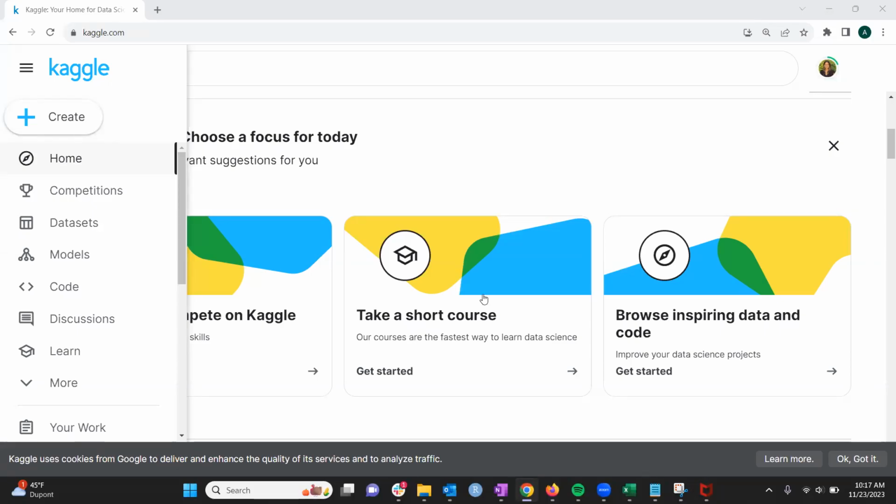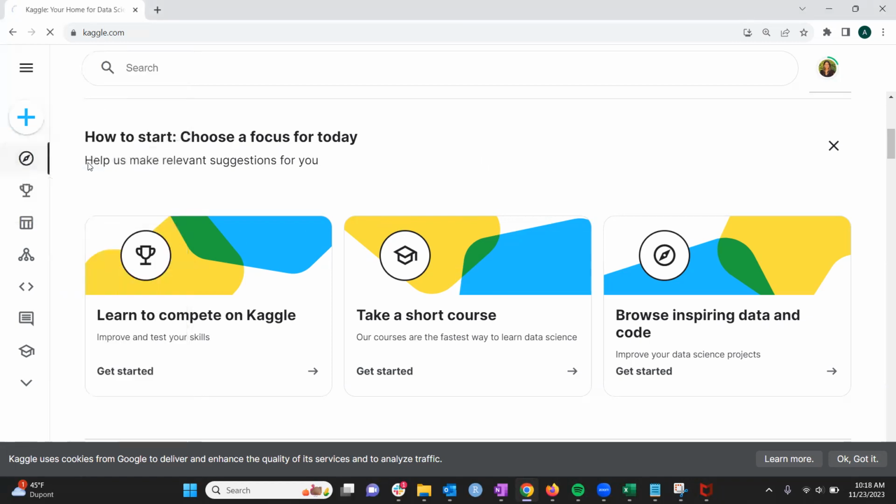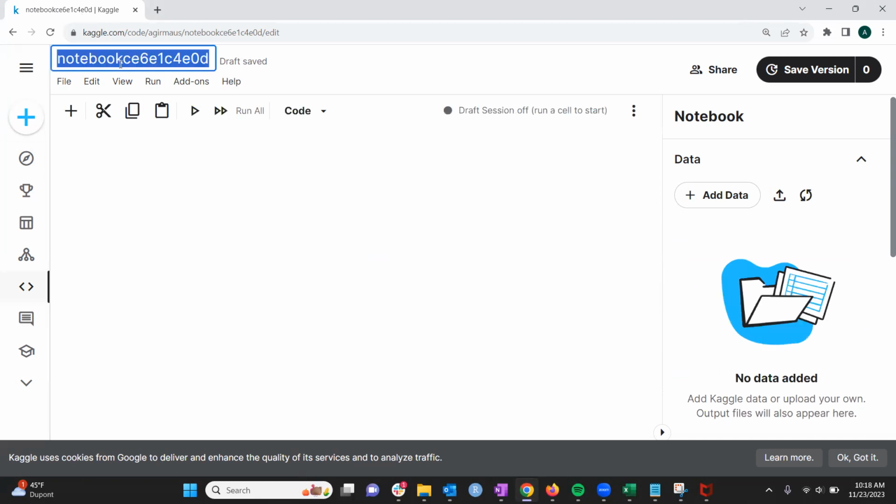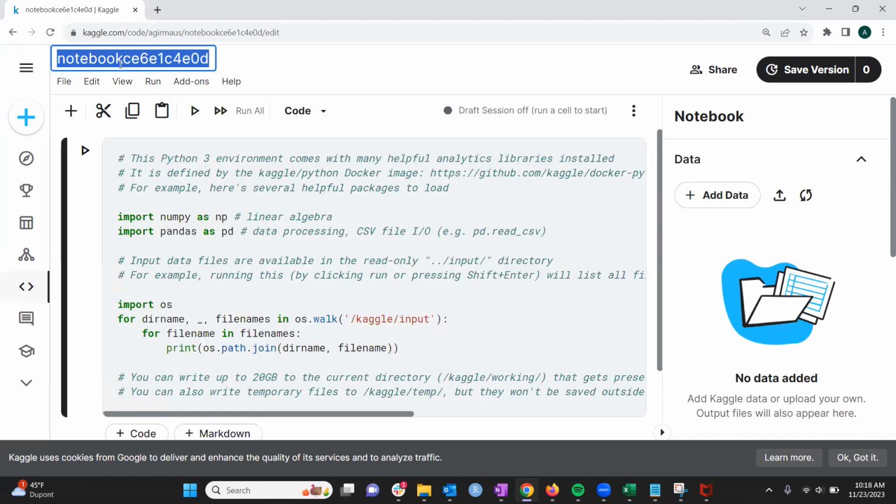So let us start coding in Kaggle. I'm in this Kaggle platform, and I'm just going to create one new notebook using this plus icon, and let us start coding. So let me name this as simple linear regression.